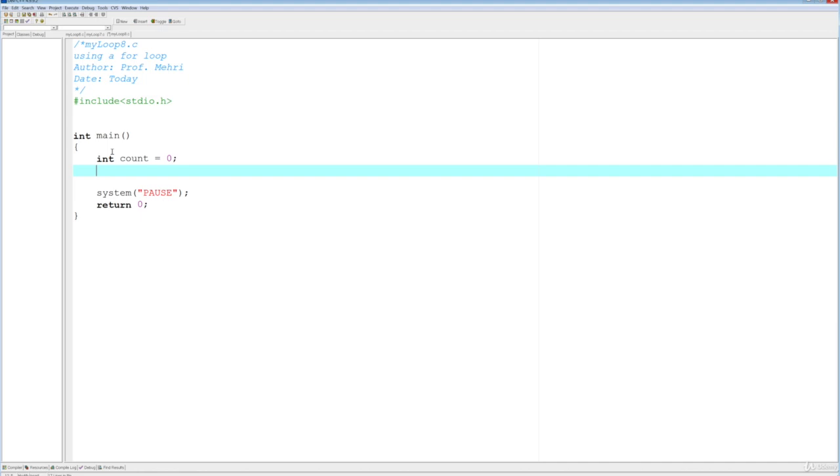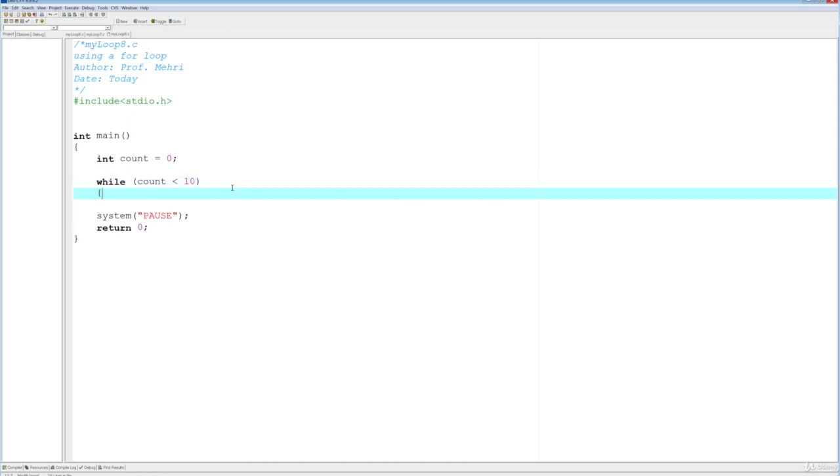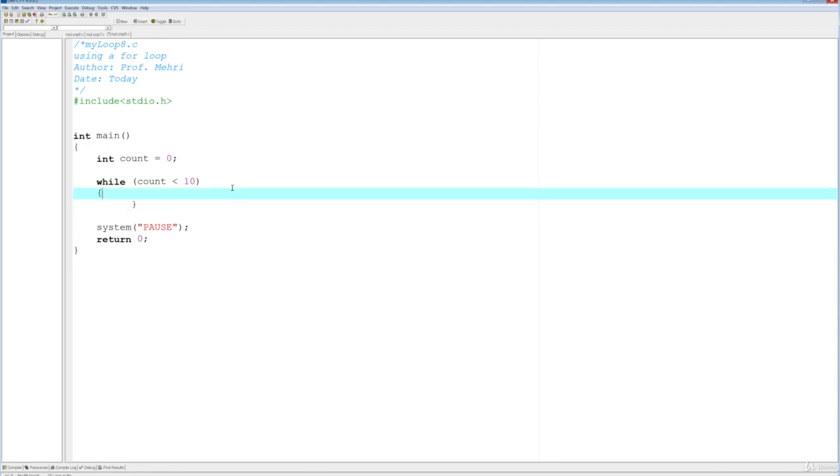We need to set how far we want count to go, from 0 to 9. So while count is less than 10, then go ahead and display. And let's put these between parentheses here. And here's the curly brace, which is the block for the while loop. Here's the closing curly brace for that.